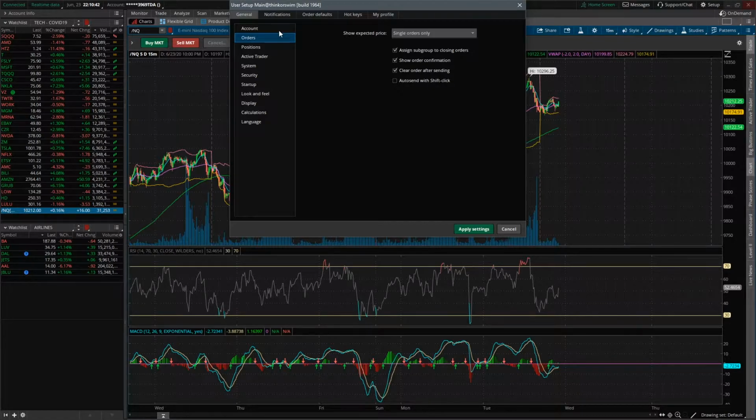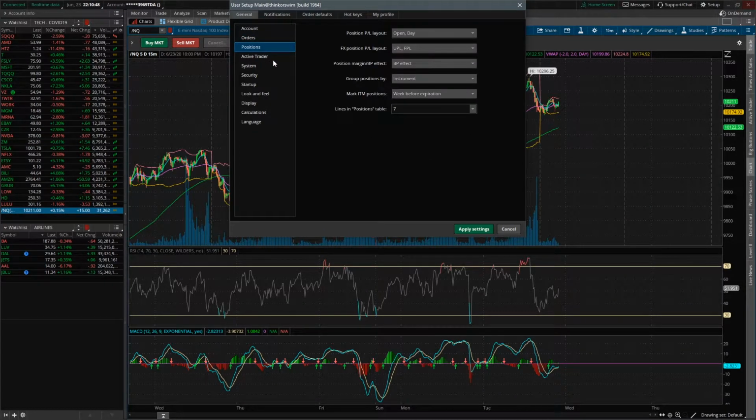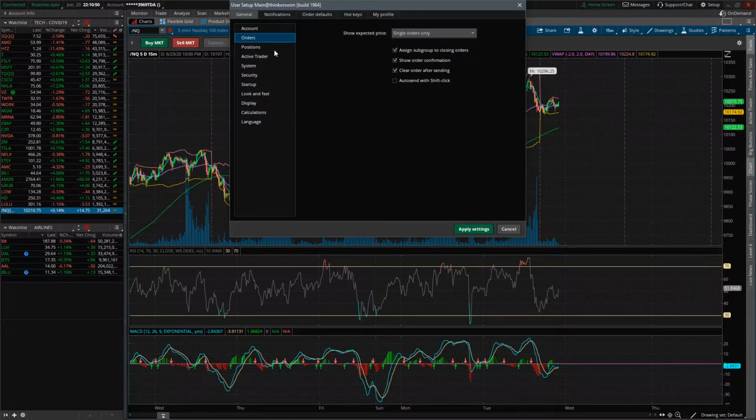I've skipped the account tab because there's personal information on there. You can just pause the video and see how I have my order set up and all these other tabs here. So I'm just going to walk through them slowly.